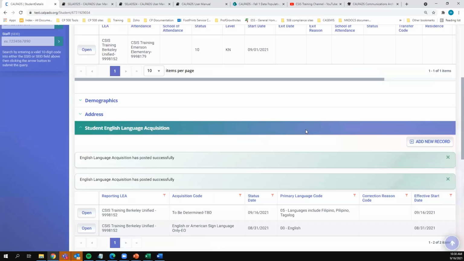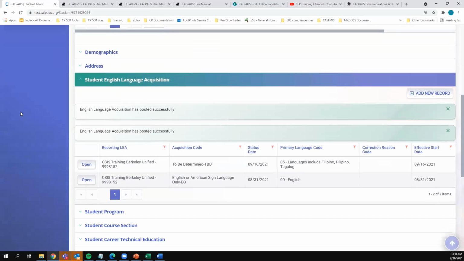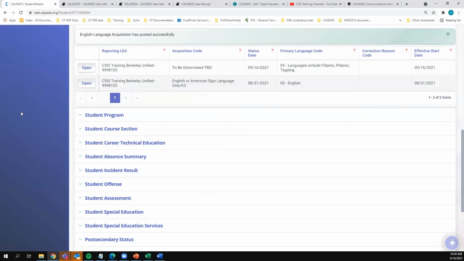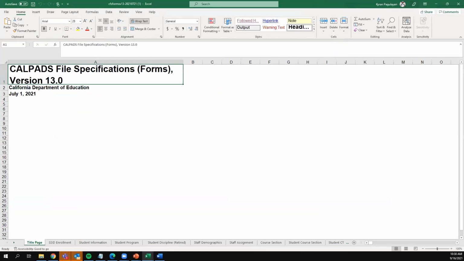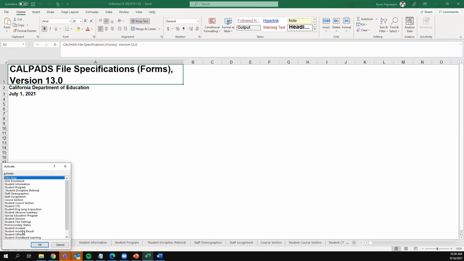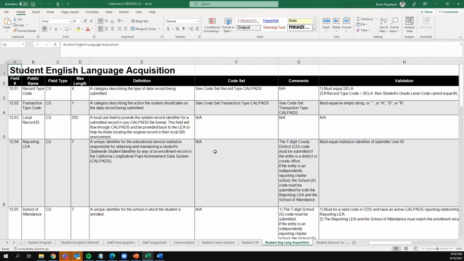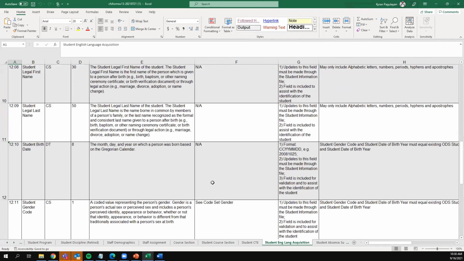So that's the way to submit a SELA record or post a SELA record in CALPADS. Again, there are documents that you need to refer to that might help you. One is the CFS spreadsheet that Nate has been using. Another one is the spreadsheet for SELA. Just right click on the spreadsheet, go to SELA, and you have all of the fields and when those fields are required.